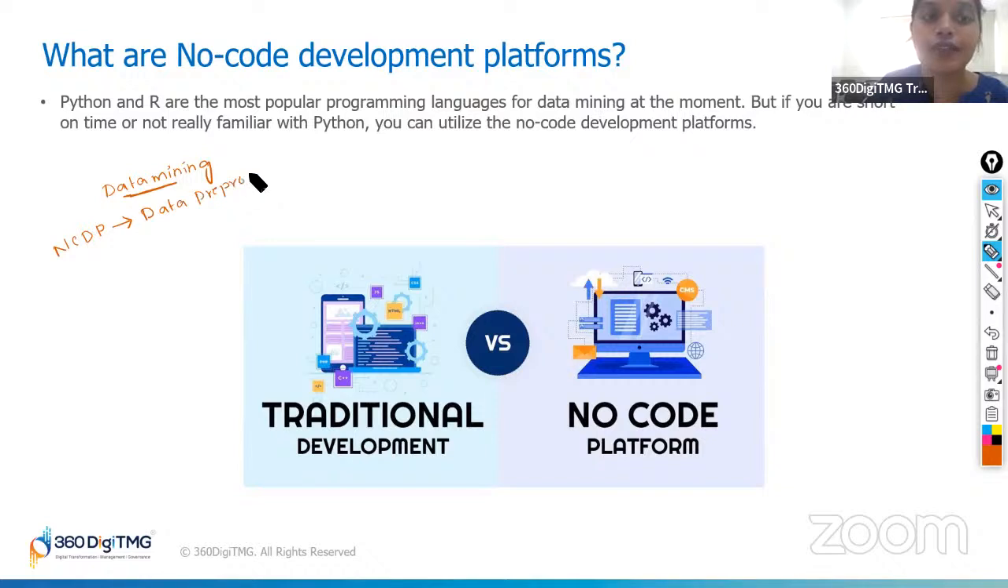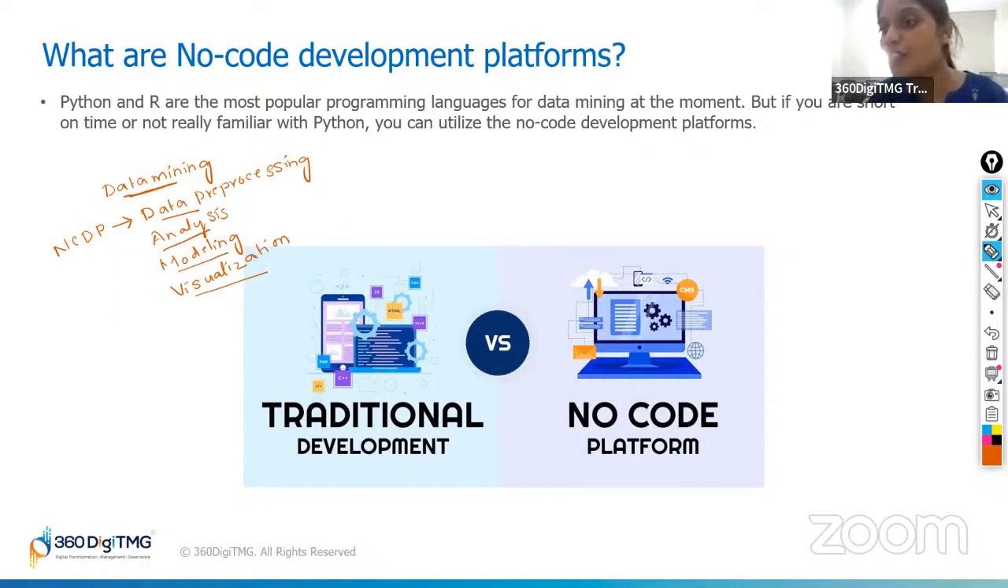If not, we'll discuss it in the further session. So, data pre-processing, and it also allows users to perform analysis on the data. We can also model the data and visualize the information. All of this you can do with the help of a no-code development platform in the context of data mining: pre-processing, analysis, modeling, and visualizing the information. And this is mostly beneficial for people.